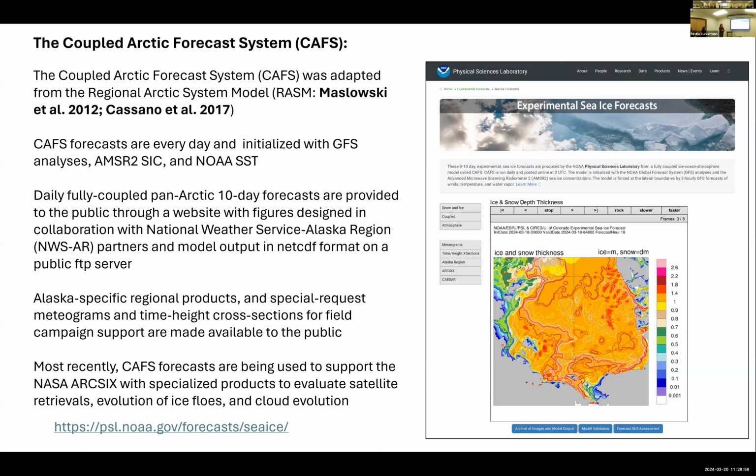So for this campaign that I'm involved with, ARC-6, it's been very interesting because since it's a NASA campaign, we're interested in the satellite retrievals. So I'm working with a student here at CU who's looking at the thin clouds that are not observed by the satellite and trying to figure out how we can improve the algorithms. And so we have these specialized products like cloud top temperature and cloud top height that he can use to see to what extent the satellite retrievals are not capturing the clouds.